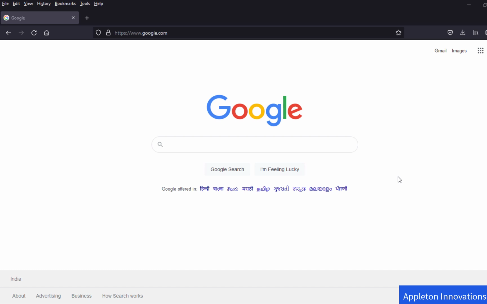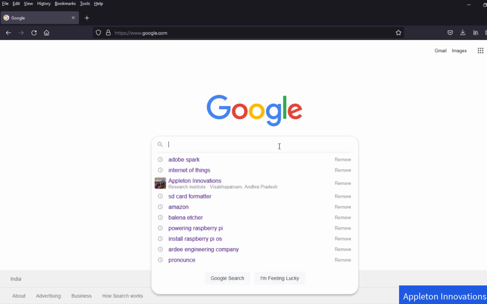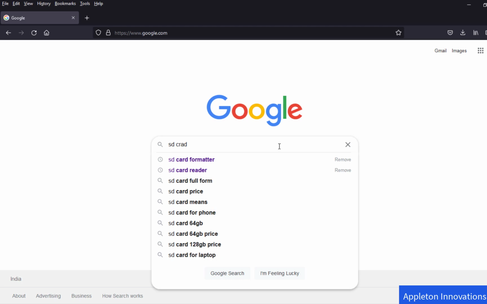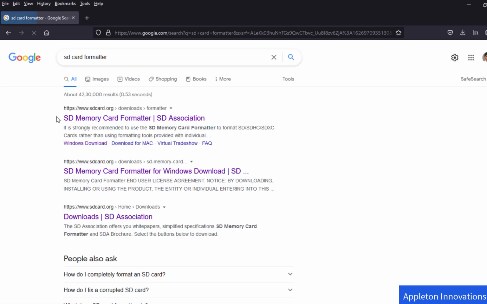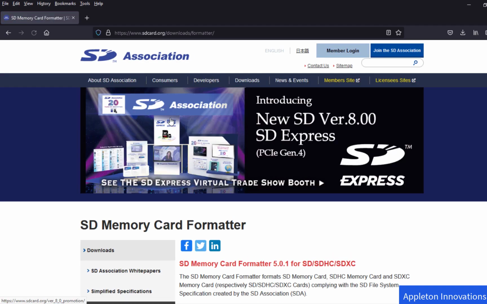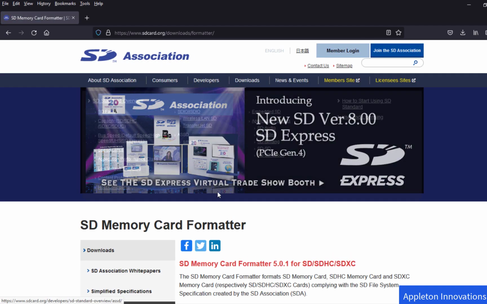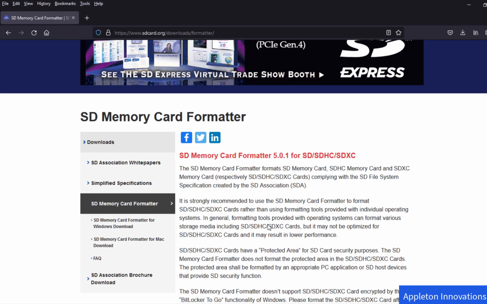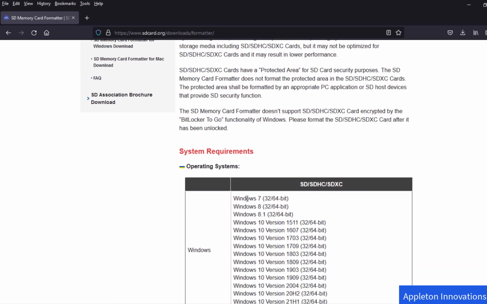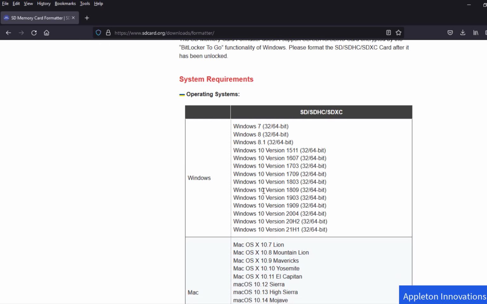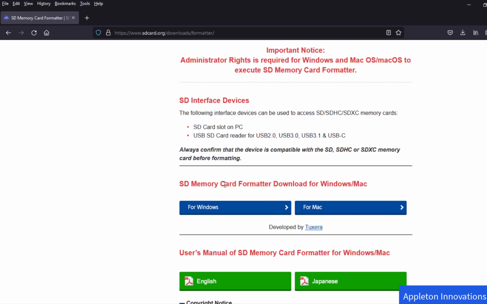Now go to Google, all of you. Here we'll be searching for SD card formatter. So now you will see the first search result, SD memory card formatter. Click on this link. Now you will see this SD Association page. Scroll down and you will see that this particular SD card formatter supports different operating systems, Windows, all versions, and Mac. Scroll down, you will see SD memory card formatter download for Windows or Mac. Click on for Windows.